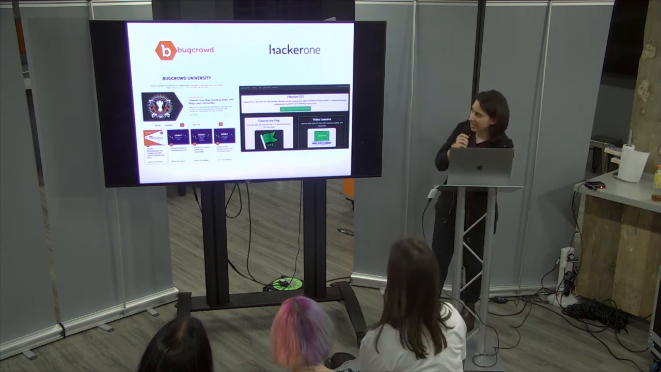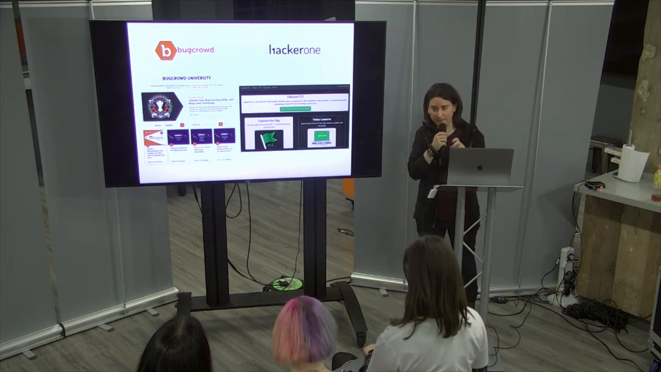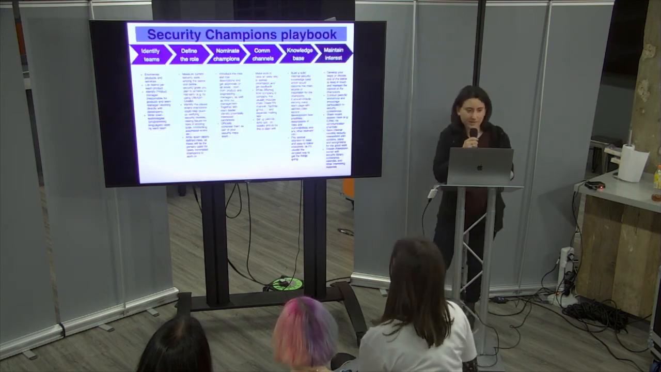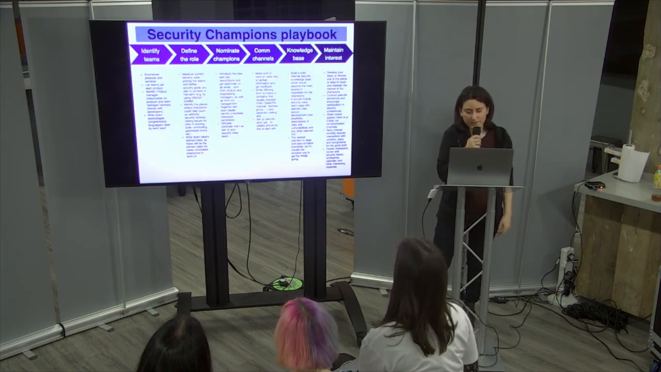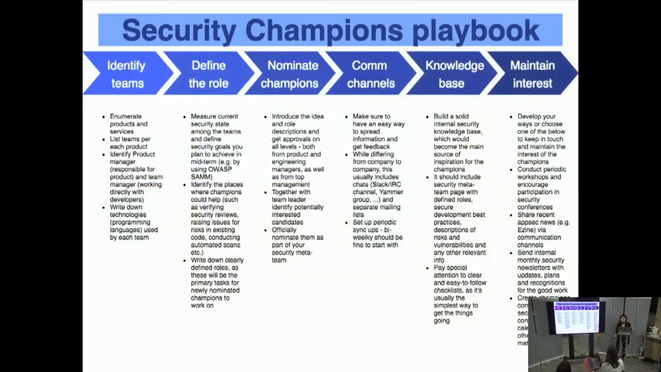And they also have some sort of online academy platform where you can actually learn about hacking, well, ethical hacking. And if you work in a company and you have a security team and you're interested in not necessarily moving to security, but just being more involved, I would recommend asking them if they have a security champion program.